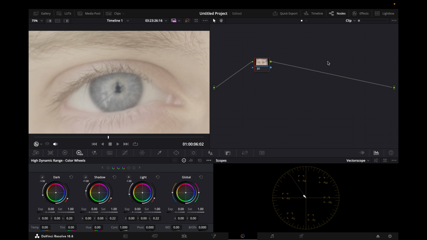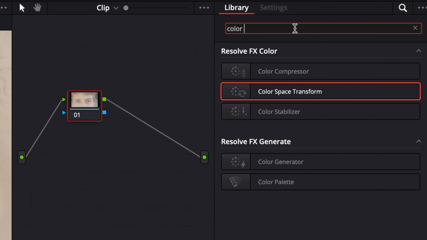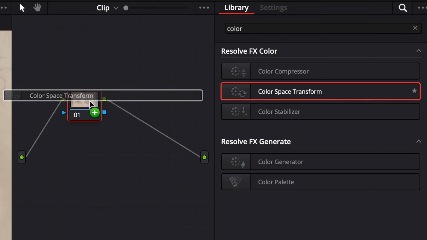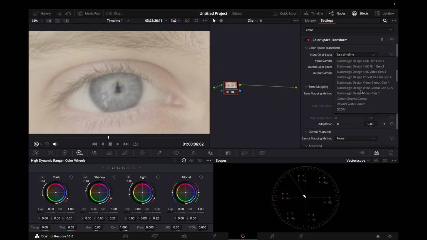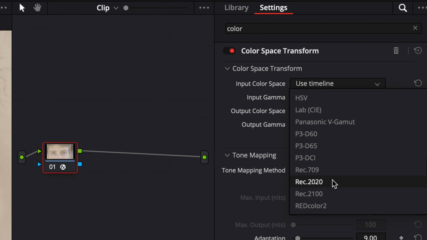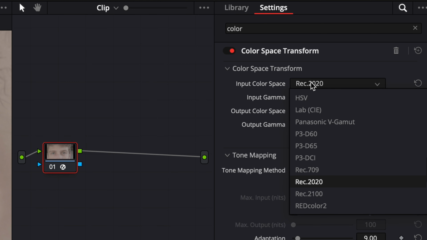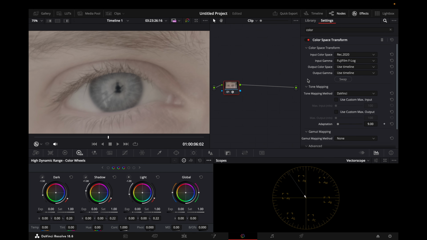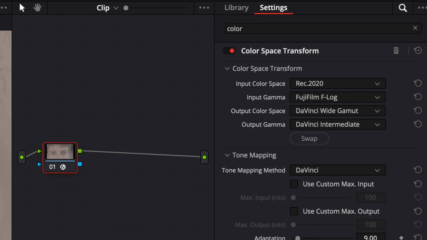Now that you have that set up, you're going to add a node, then go to the Effects tab and type color space transform. Drag it and drop it onto your footage. So when you're setting this up, you do need to know your camera's footage. I know mine, which is Fujifilm. So mine would be Rec 2020 and Fujifilm F-Log. Now there's a lot of cameras in here, but sometimes there isn't. So just make sure to check and see if your camera's in there.